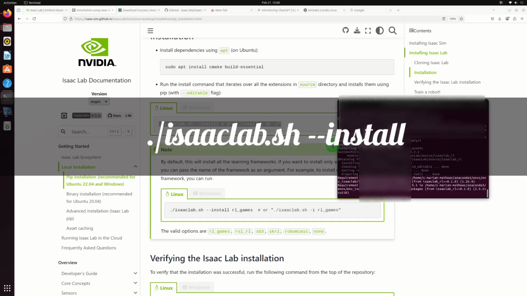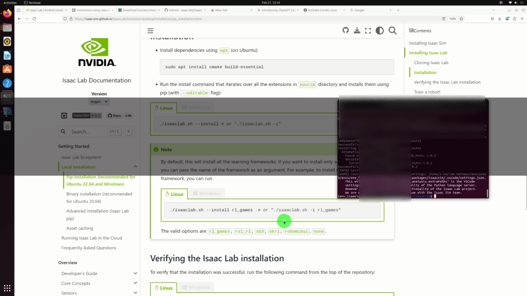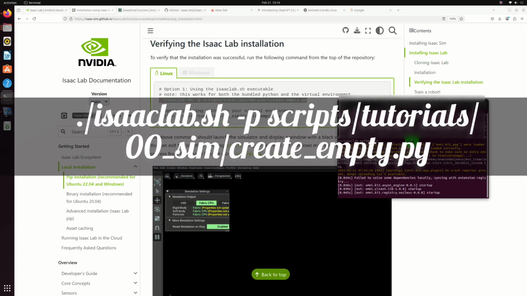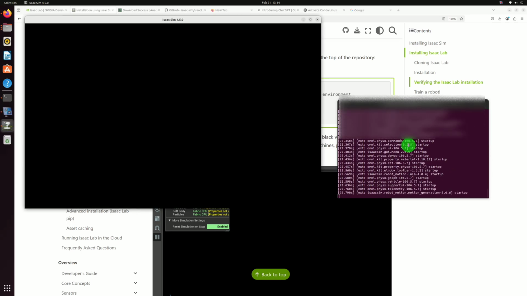Next we need to run the install command that iterates over all the extensions in source directory and installs them using pip. Use the command ./isaac-lab.sh --install. Verify the installation using the following command. This will launch the simulator and display a window with a black viewport. Type the command and press enter.